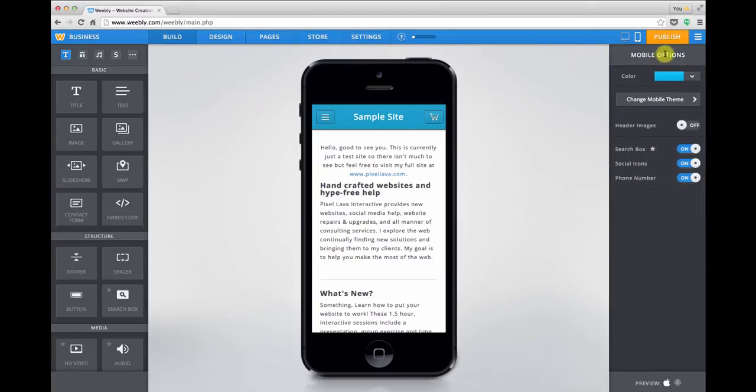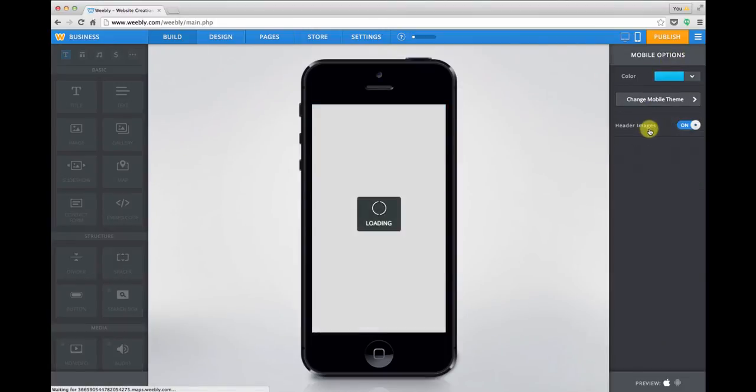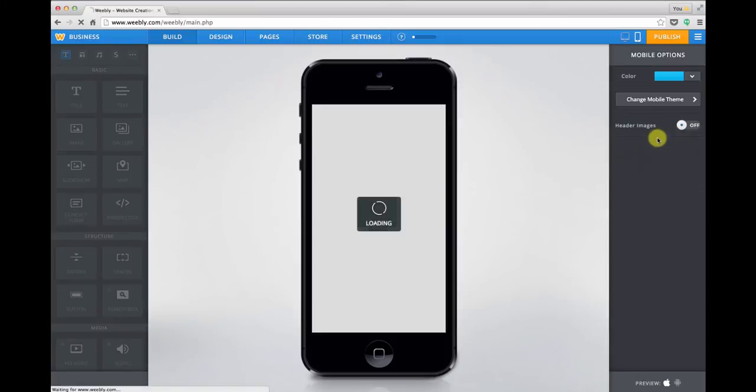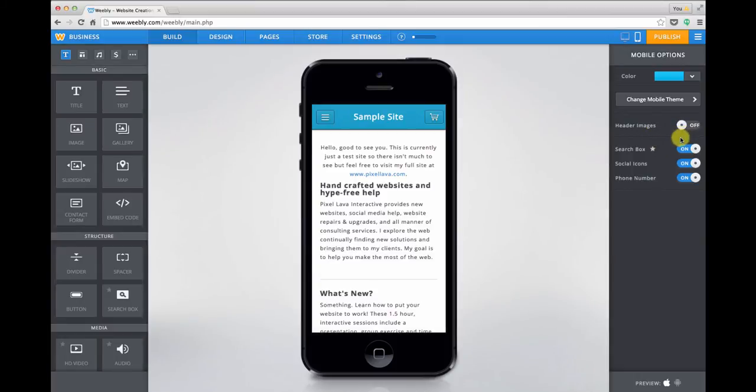If we click back to mobile options, we were in the change mobile theme menu, but if we go just to the regular options area, there's a toggle where you can show header images or not. This is another feature that doesn't always work exactly as you would expect. In some of the templates, this is supported. In some of them, it is not. So at this time, I kind of recommend leaving that off, but you can play around with it, see how it works for you. And then some of these other features are turned on and off depending on what plan level you have.